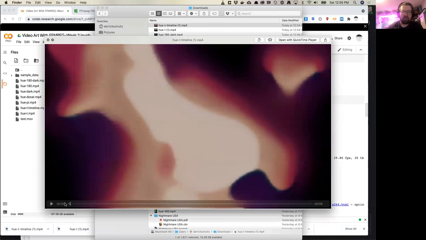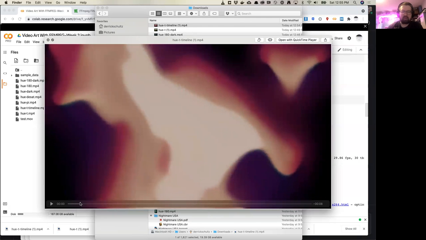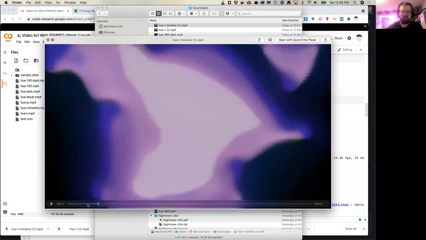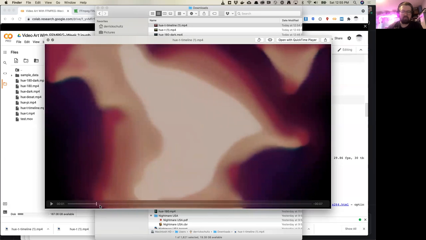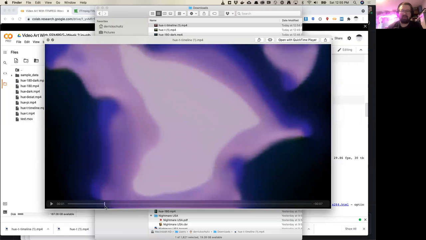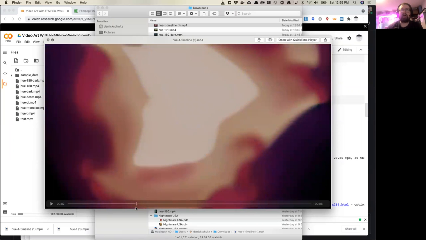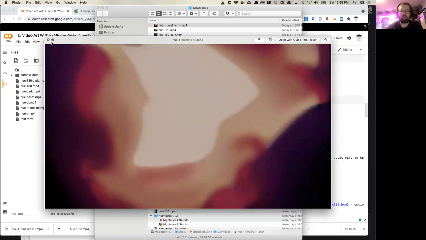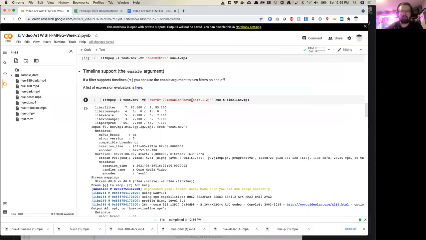So here we saw, up until 1 second, it was my normal video. When it hits 1 second, I don't know how QuickTime reads times, but I'm going to assume this is correct. At 1 second, it switches on, and at 2 seconds, it switches off. So this uses the between filter, or sorry, the between expression.